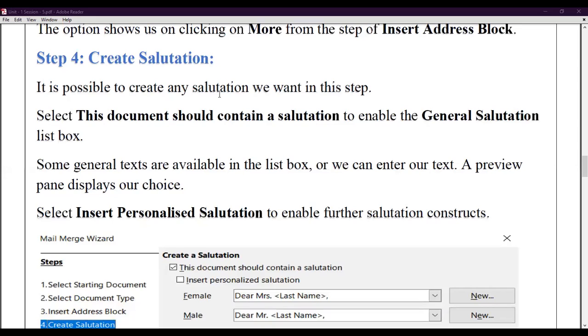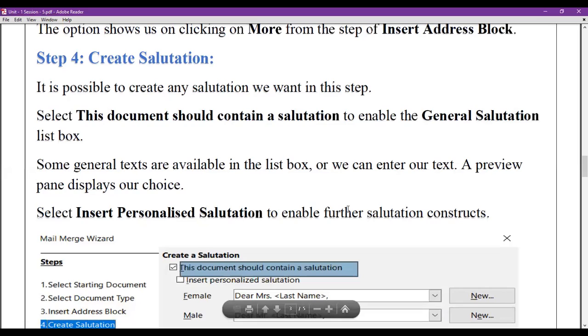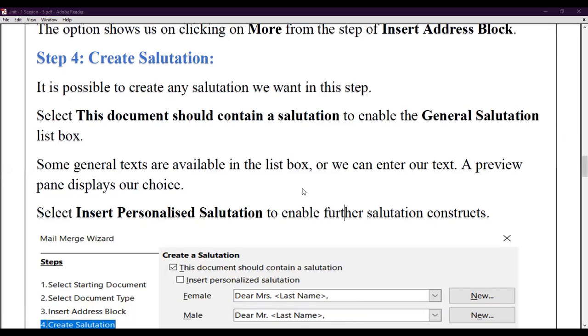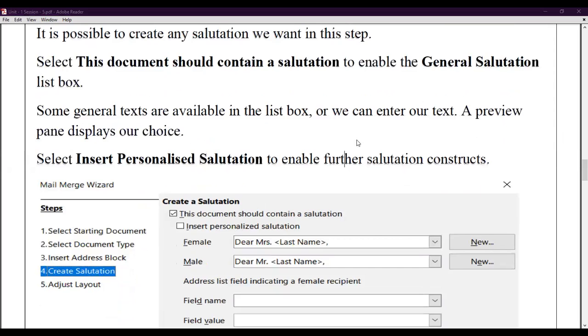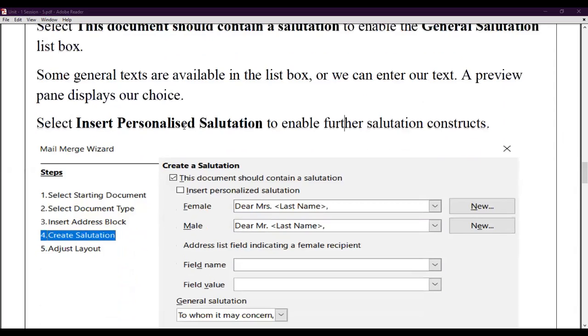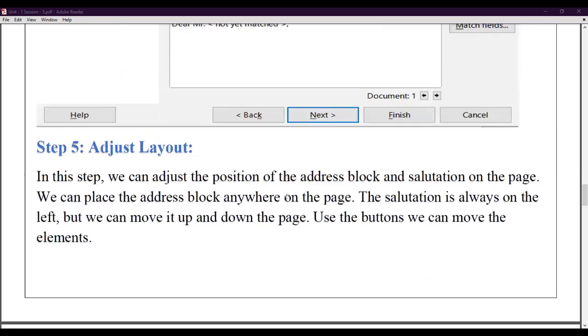Okay, so select this document should contain a salutation. Here you can see on the screenshot also. To enable the general salutation in list box, some general text are available in the list box, or we can enter alt text also, or we can choose from the predefined. Now insert personalized salutation. If you click on this insert personalized salutation, then you can create your own also.